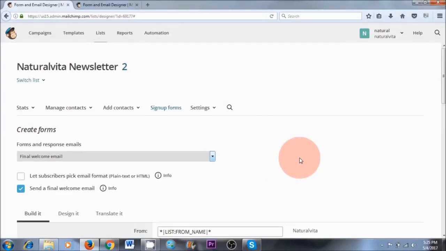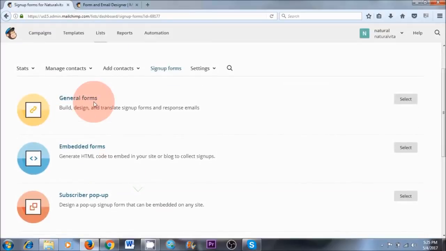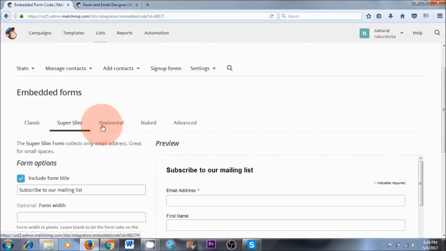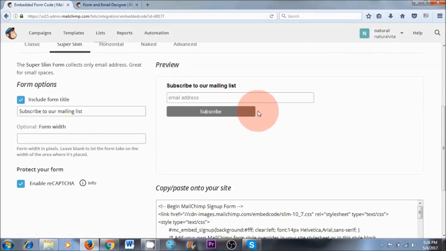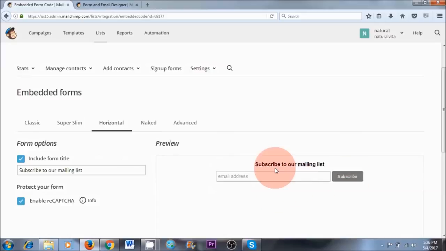So to access your embedded forms, you need to click on Sign Up Forms here. And just to point out, this is the list that we created together, so Natura Vita newsletter. Okay, so I'm going to click on Sign Up Forms. Rather than clicking on General Forms, this time I'm going to click on Embedded Forms. And these are pretty much the basic embedded forms that Mailchimp has to offer.